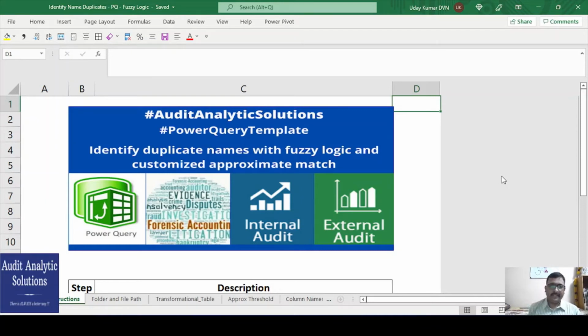Identifying duplicate names has always been a challenge in Excel, because for Excel, even if there is a dot or even if there is a space in between names or before or after the name, that becomes a unique line item as far as Excel is concerned.